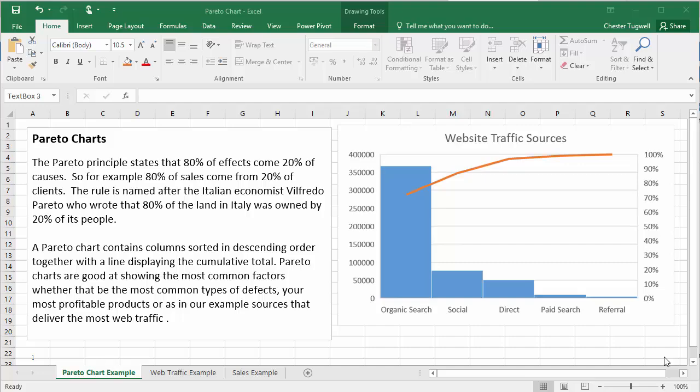In this video, we're going to look at Pareto charts. The Pareto principle states that 80% of effects come from 20% of causes. So for example, 80% of sales come from 20% of clients. It's just a rule of thumb. The rule is named after the Italian economist Vilfredo Pareto, who wrote that 80% of the land in Italy was owned by 20% of its people.